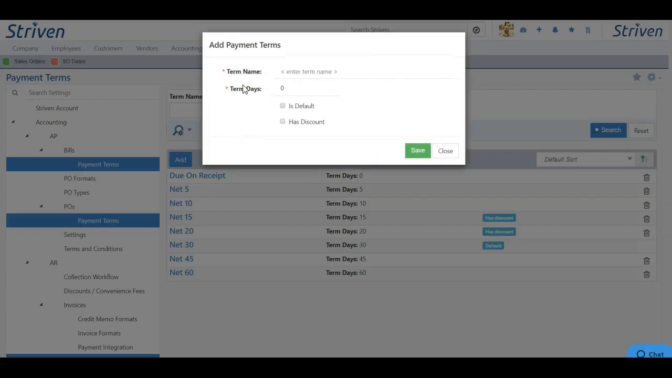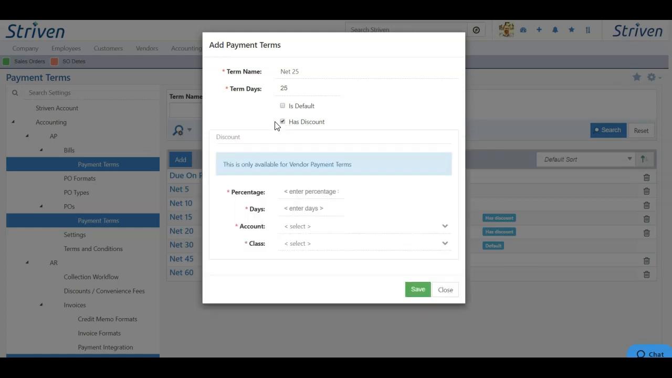This will initiate a pop-up in which you can enter your term name, enter your term days, decide whether this is your default payment term or not by toggling the box on or off, and finally whether or not you apply a discount to this payment term. If you want to apply a discount, you can toggle the box on.